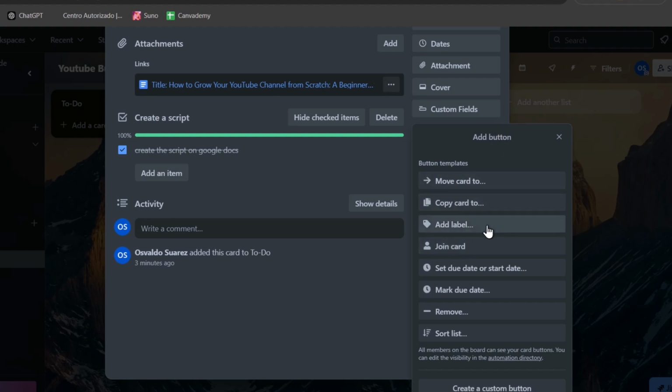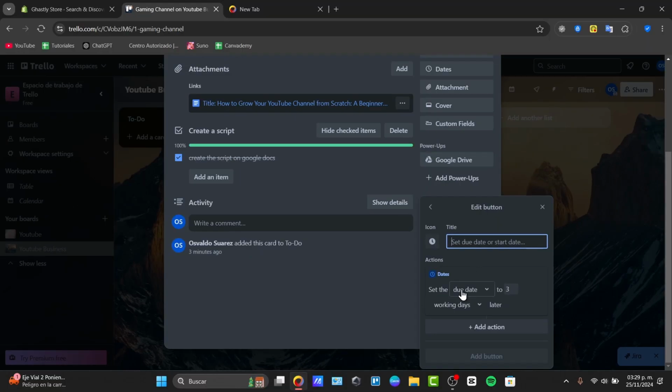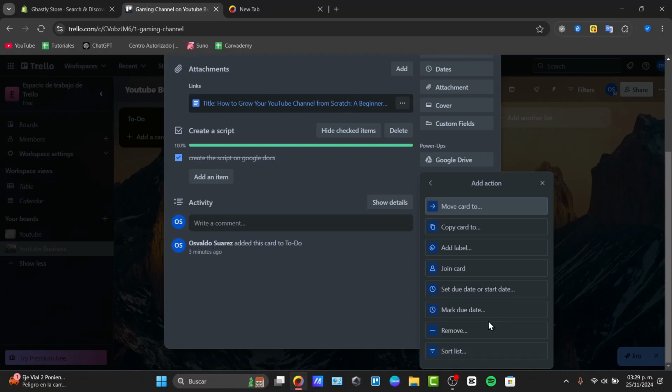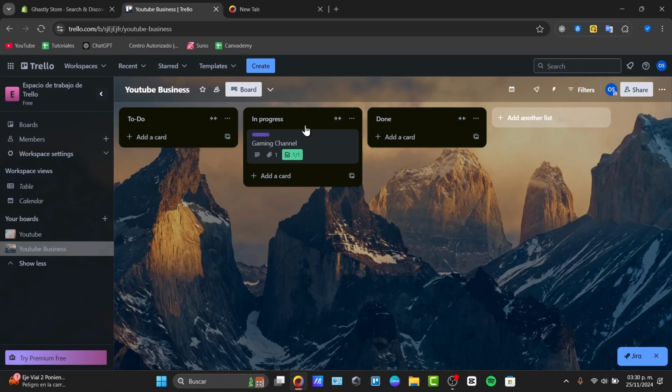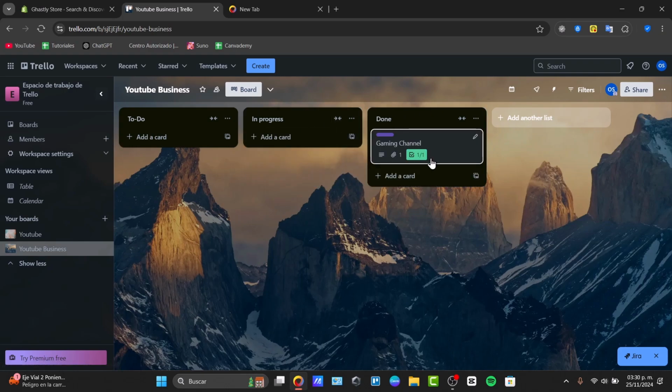Now something else that I can do is adding automations. For example, when somebody sets a due date or a start date, this should do some specific action. For example, removing this whole list, adding a specific label, whatever. So I'm going to close this and check this mark into the done section.